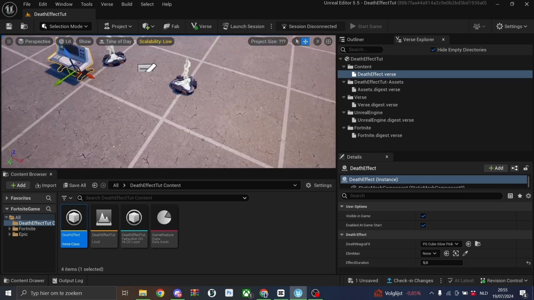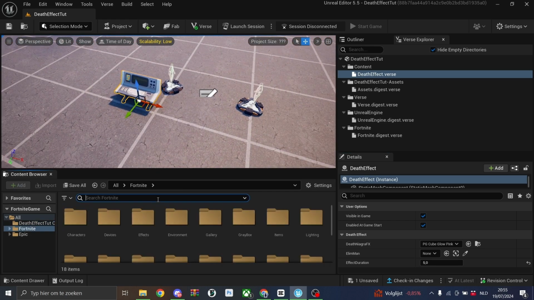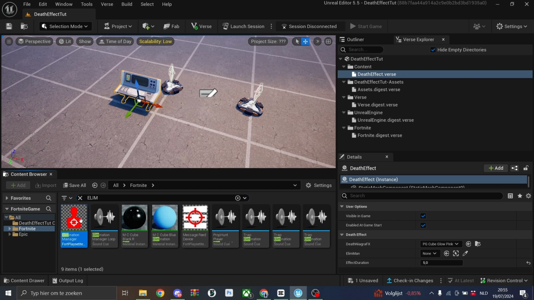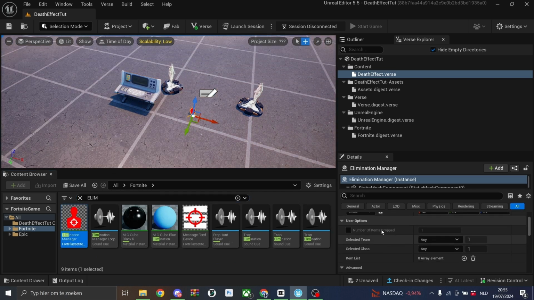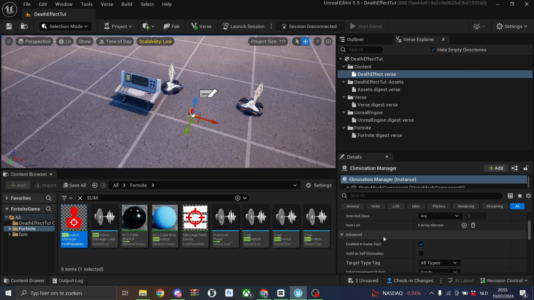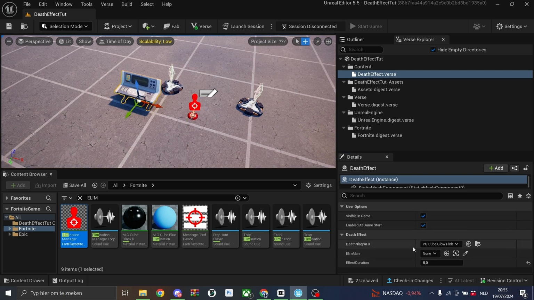So first I'll set up the elimination manager. So I'll go to Fortnite. So here we'll pick up the elimination manager. Then I can simply click on valid on self elimination. Else, if the player killed himself, it would not recognize it as an elimination. So I can drag the elimination manager in here. And now we still have to make a blueprint.